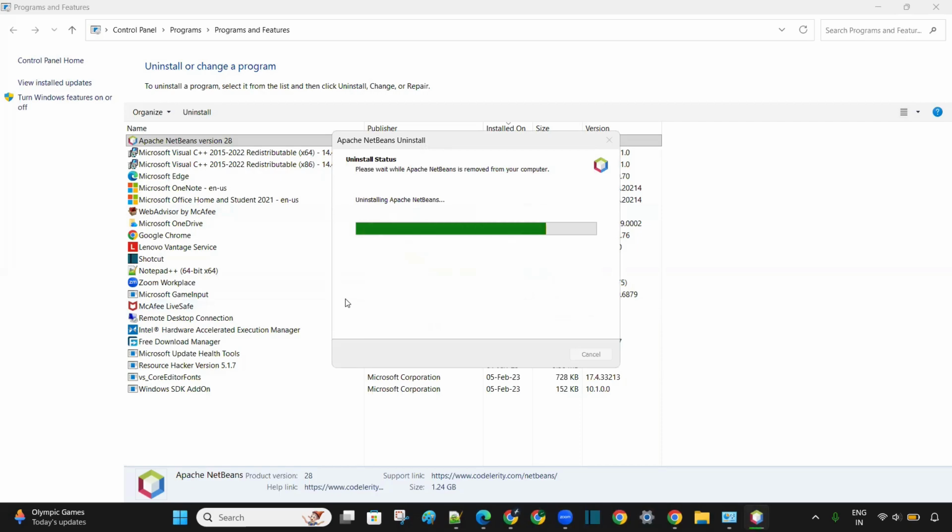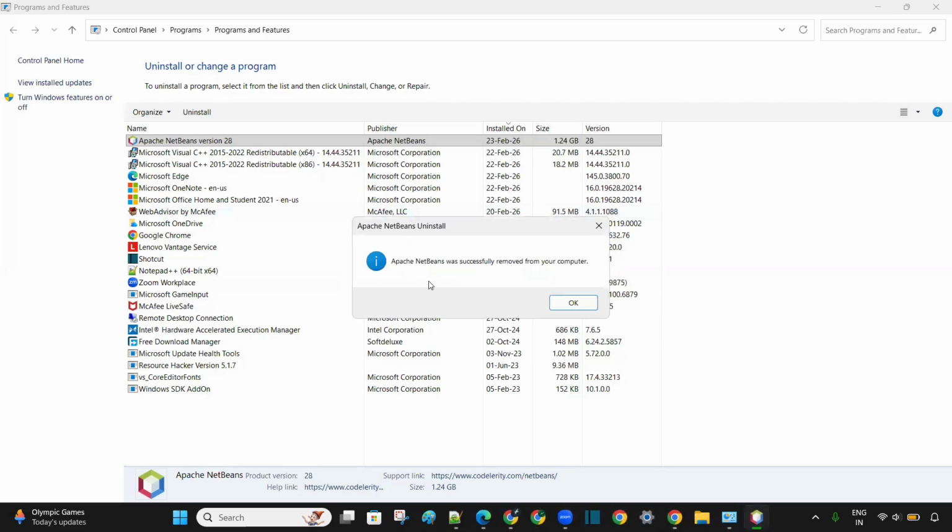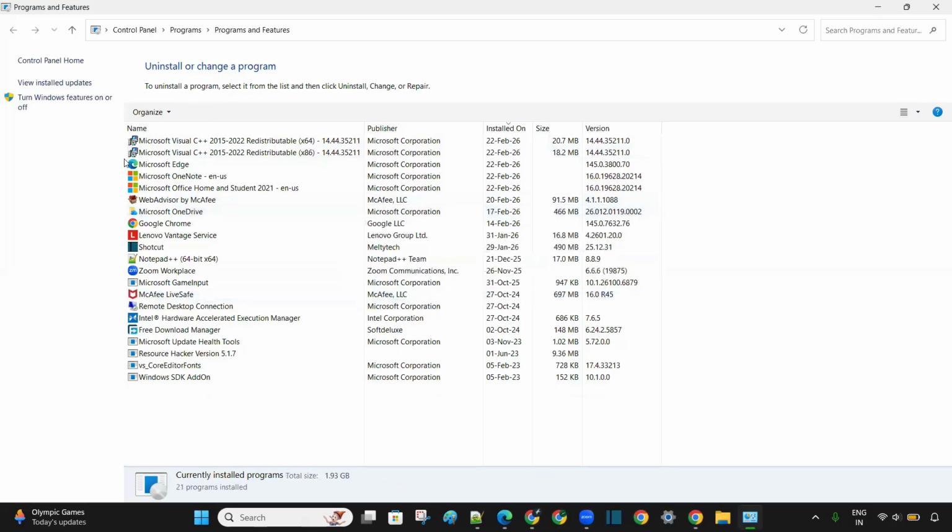Wait for it to complete. Now the uninstallation is completed. Click on OK. And here you can see that NetBeans is removed. This confirms that NetBeans is uninstalled successfully via the control panel. So these are the three ways by which you can uninstall NetBeans on Windows. You can either uninstall it using the NetBeans uninstaller, Windows settings, or the control panel. You can follow any one of these three methods to uninstall NetBeans on Windows.